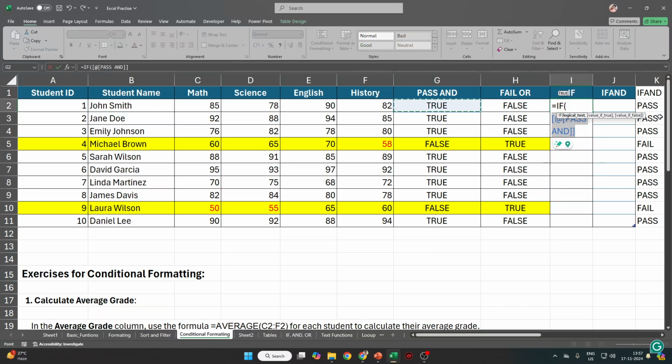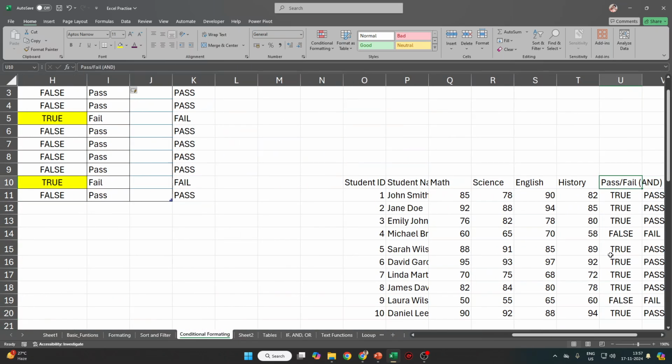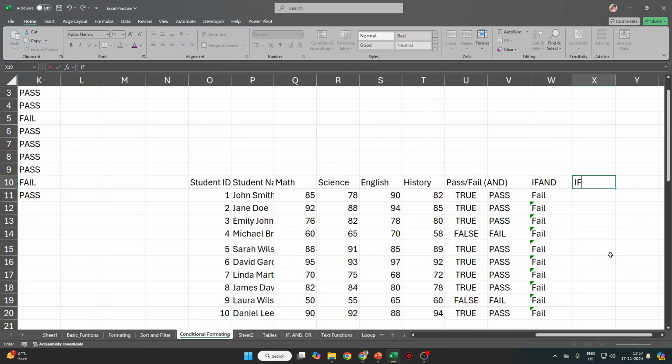Equal to IF, this one is true, comma, we'll say pass, else we'll say fail. Okay, this is on a single cell. See, tables are dynamic even if you don't want them to be. Here I'll put the IF statement. I am first putting it on a single cell: if this one is equal to true, comma, return me pass or else return me fail, okay?